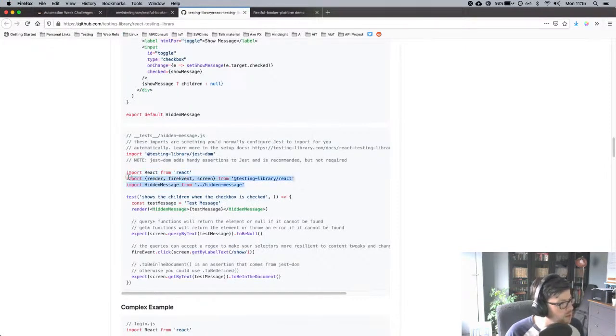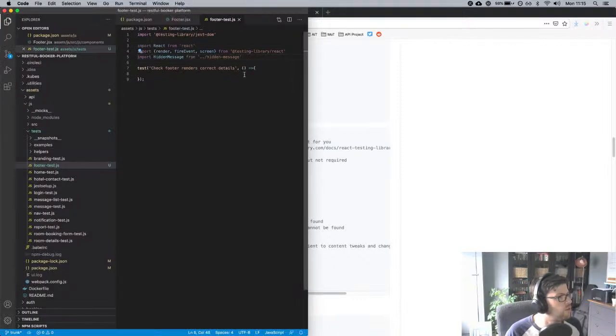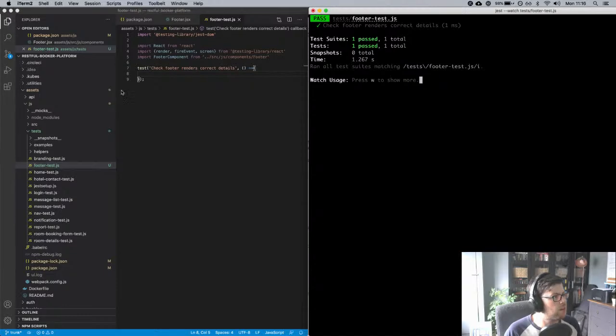And then let's get these two bits here. So we're importing some libraries from the React testing library. We'll look at that a little bit later. And then this hidden message, we're going to change this to the footer. So let's call it footer component. And from, so where are ours? Ours are in source/js/footer. Nope, components/footer. Do I need to add the JSX? I don't think so. Okay, so let's see that running. Yep, that's all passing. So I've not misimported anything there.